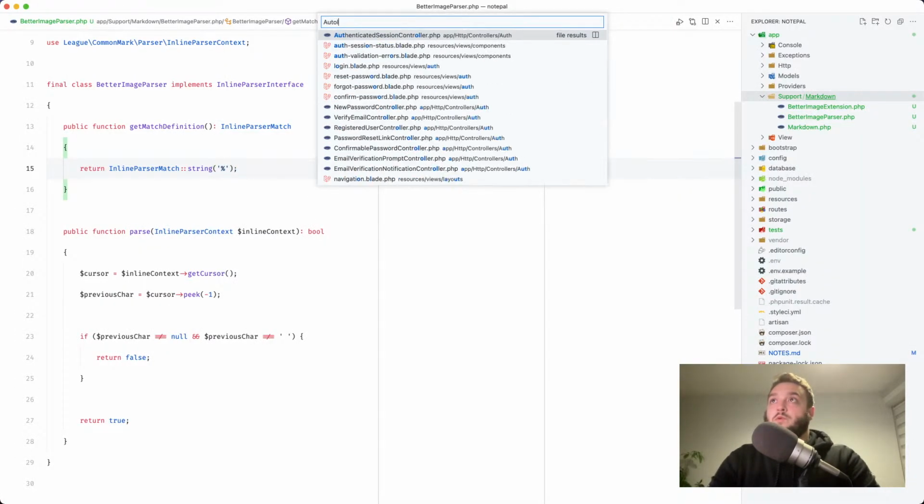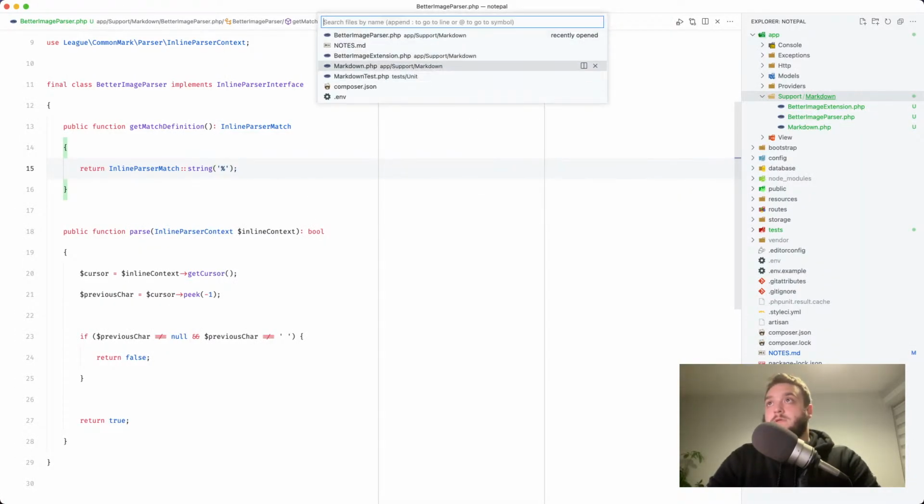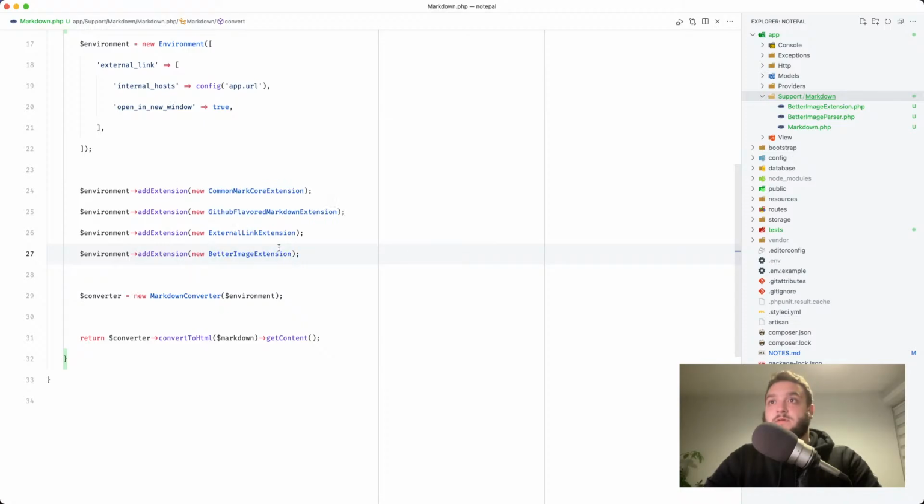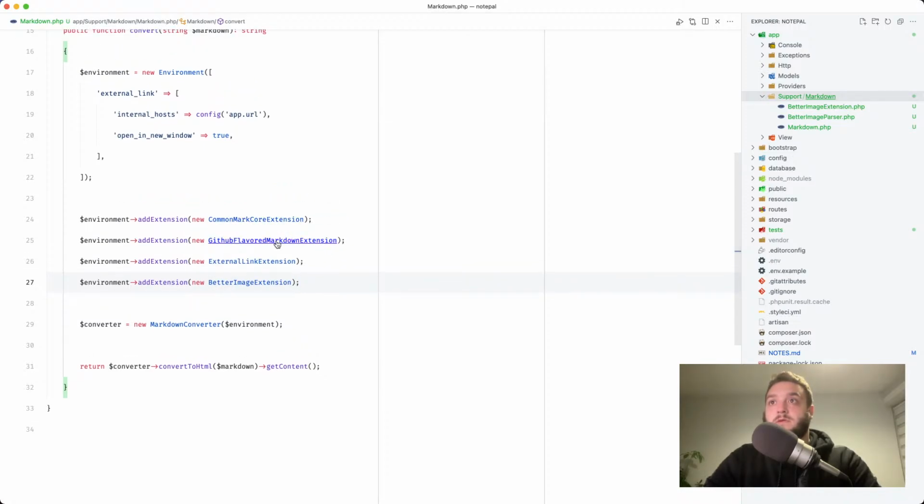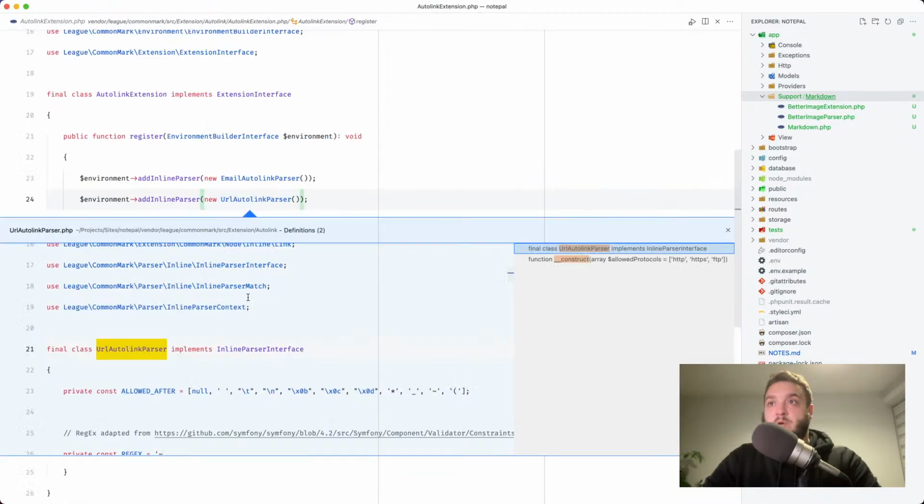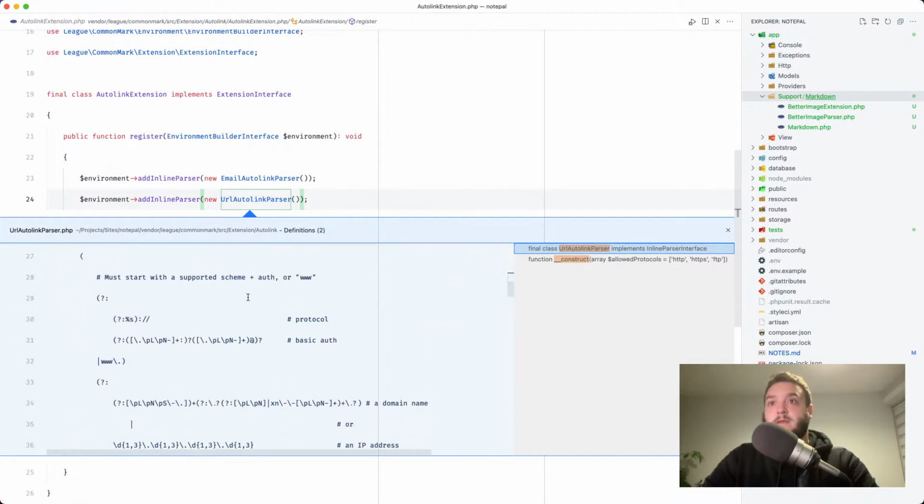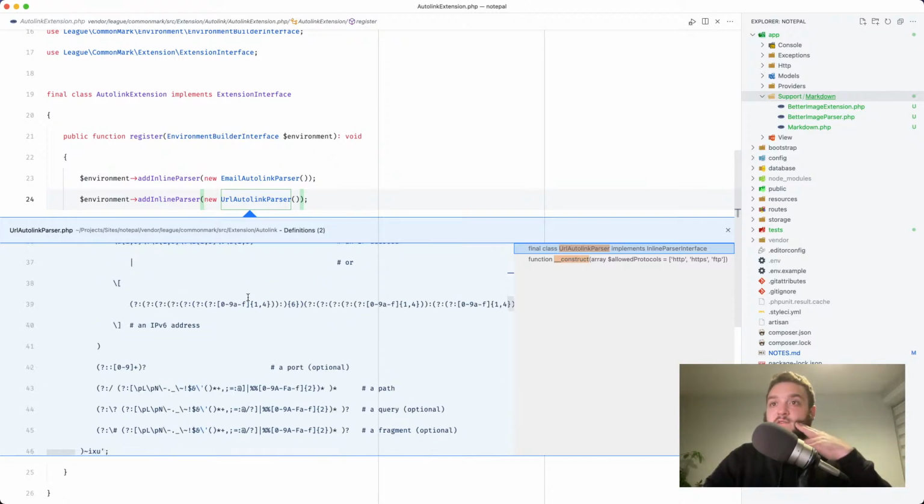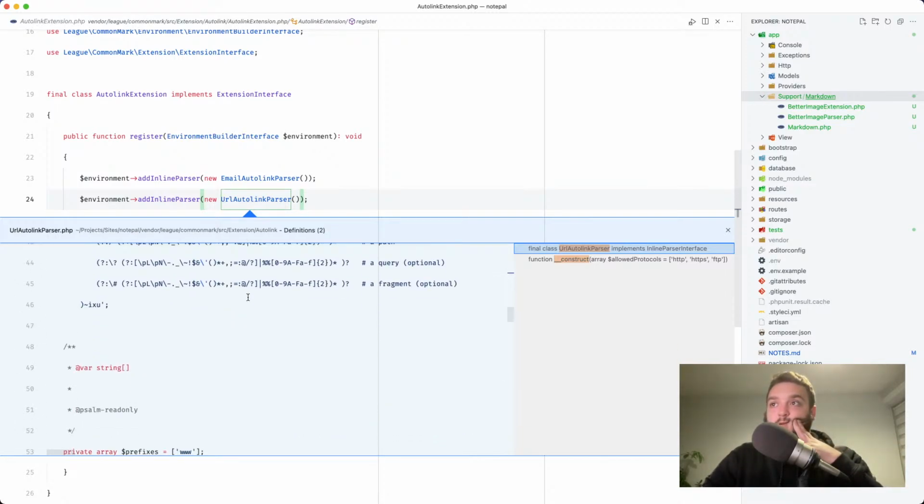How does autolink handle this? We can just nab their regex. So GitHub flavored, autolink, URL autolink parser. Oh, they've got a full URL regex. Okay.